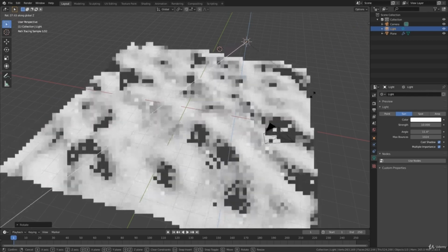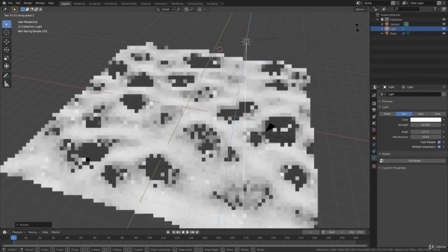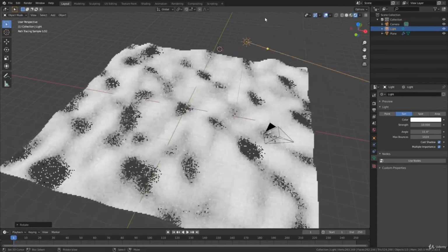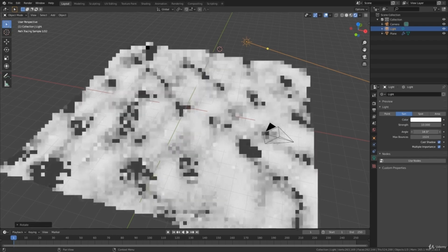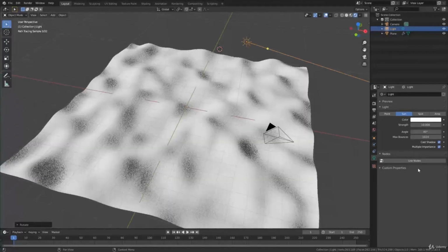If we rotate this around the z-axis, you can see that now the whole environment gets lit differently because the sun just rotated. In the sunlight you can change the color, of course, you can change the strength, angle, as well as the max bounces. You can also use some nodes, but this is essentially how the sunlight works.